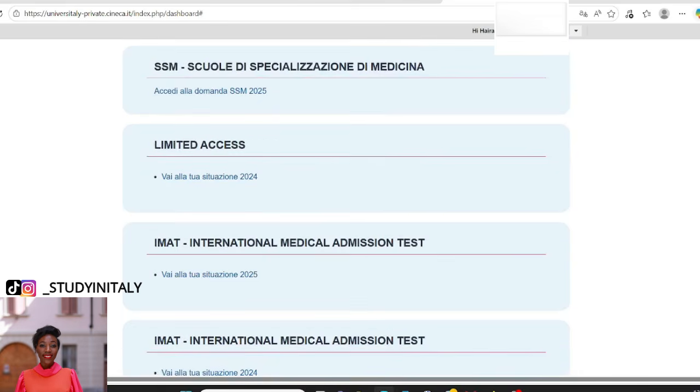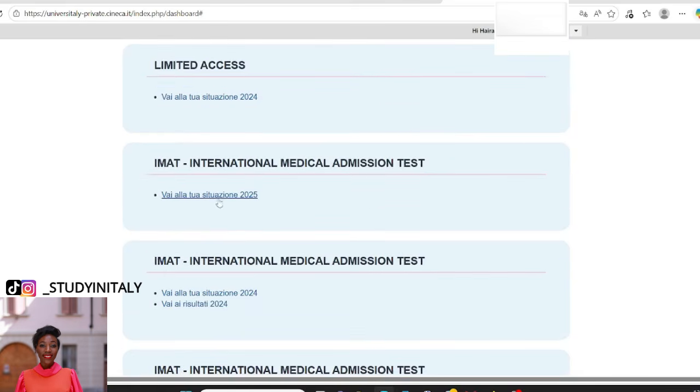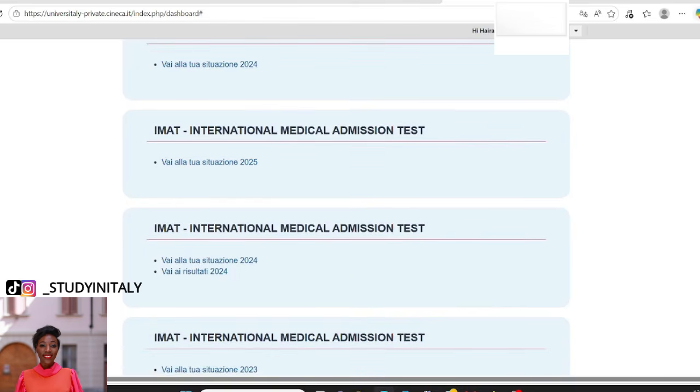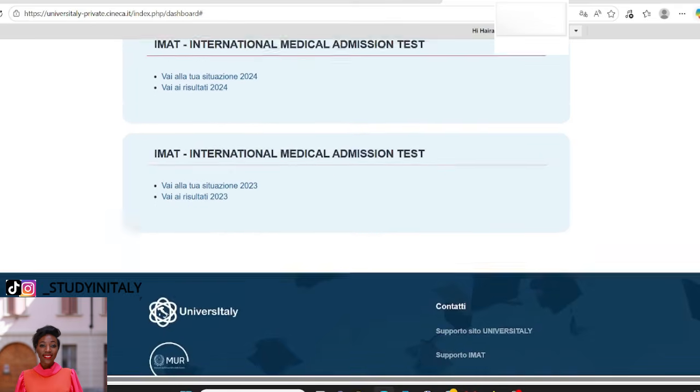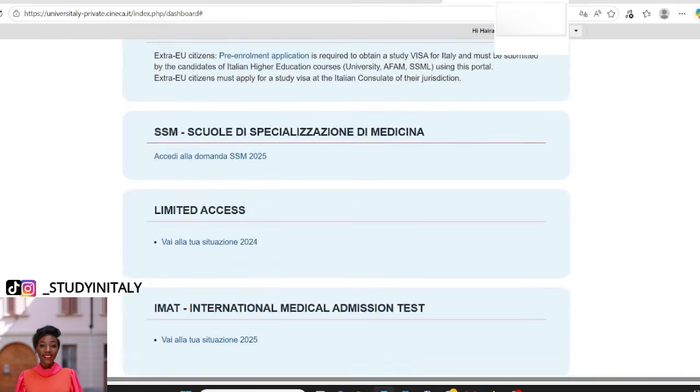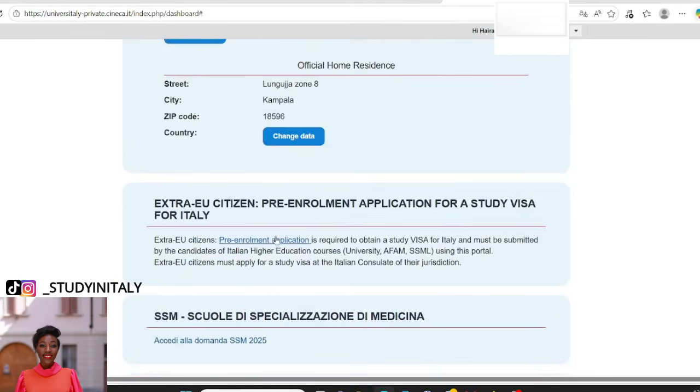Since you already applied, put in everything, down here I just scroll down to show you that you can register for your IMAT to do medicine in Italy on this platform as well. Okay. So let's go back to pre-enroll because that's why we're here.